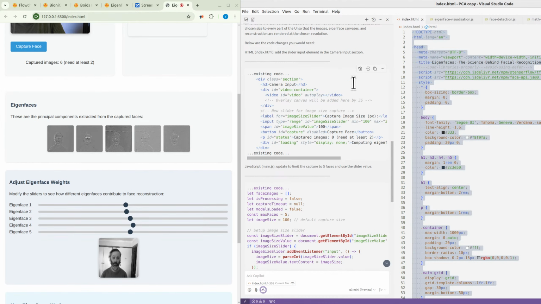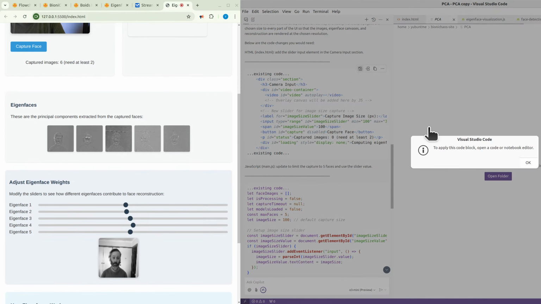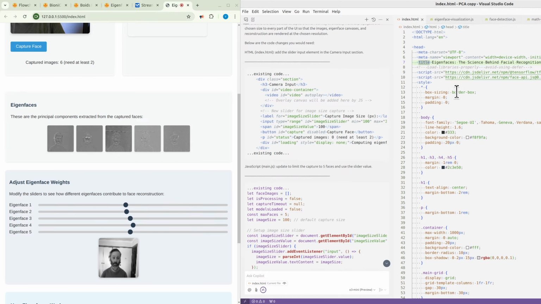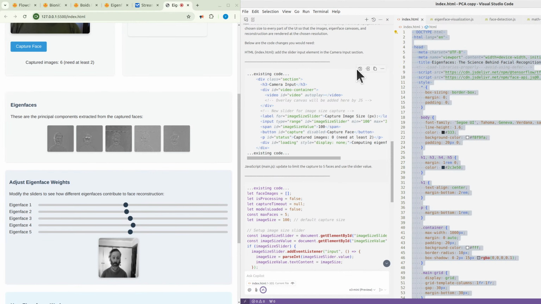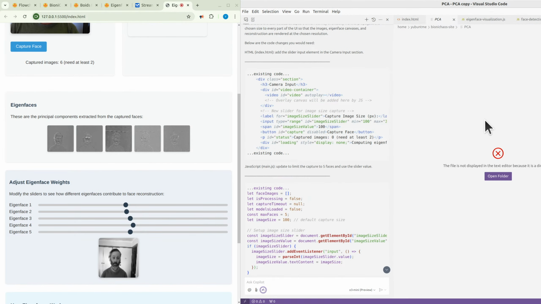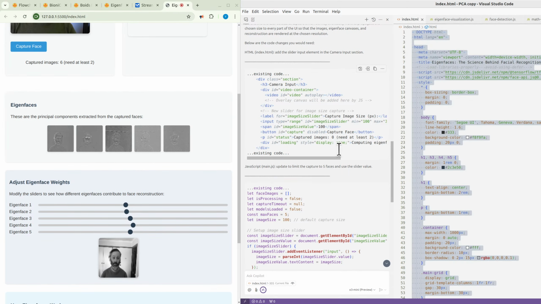Note that because the eigenface extraction and reconstruction depend on the number of pixels captured, all parts of the application that currently assume a 100 by 100 image, in visualization and reconstruction functions, will now work with the dimensions the user selects at capture time. You may eventually want to propagate the chosen size to every part of the UI so that the images, eigenface canvases, and reconstruction are rendered at the chosen resolution. Below are the code changes you would need. HTML, index.html. Add the slider input element in the camera input section. Existing code. div class equals section. h3 camera input.